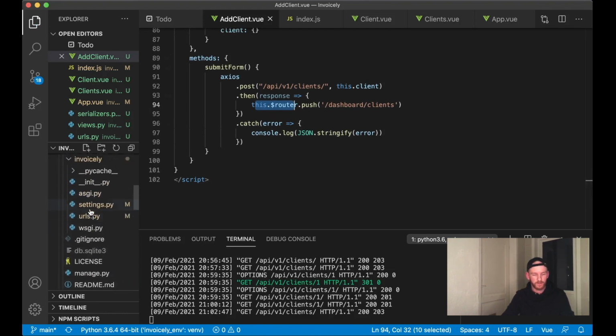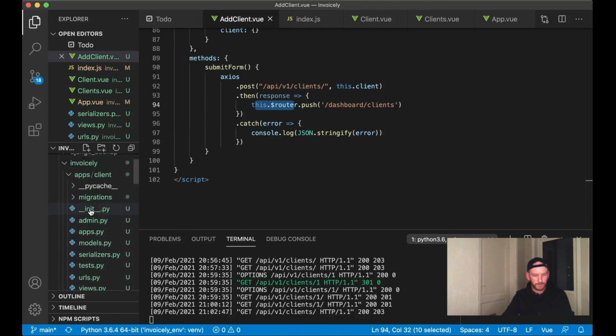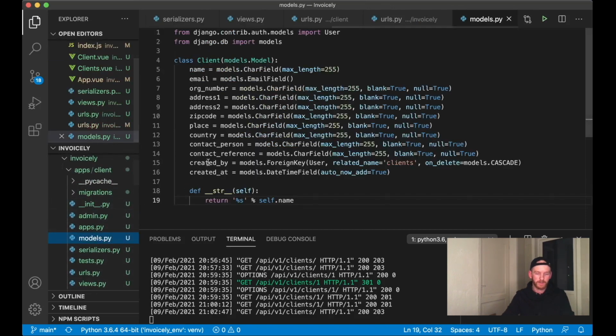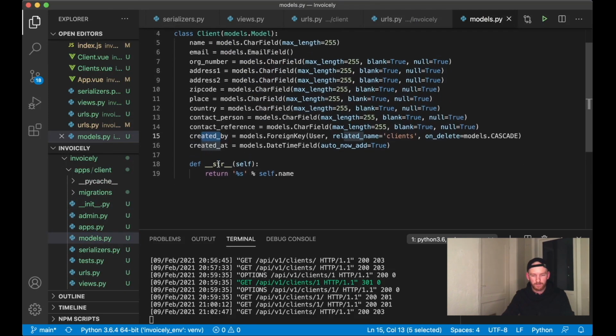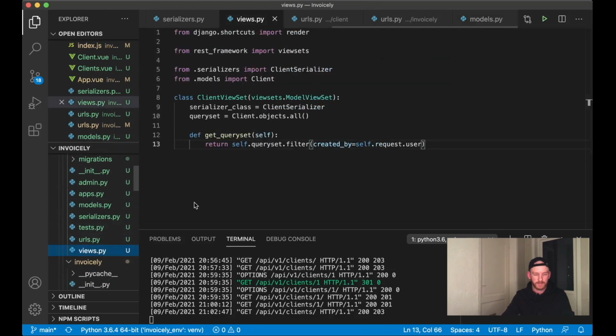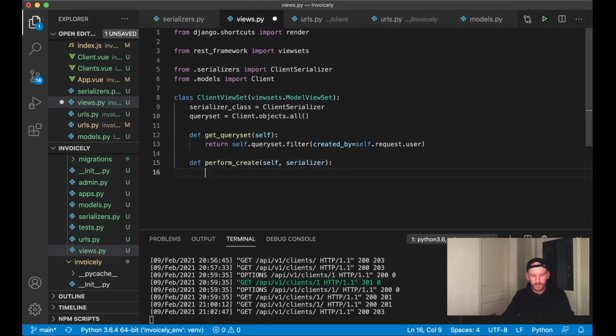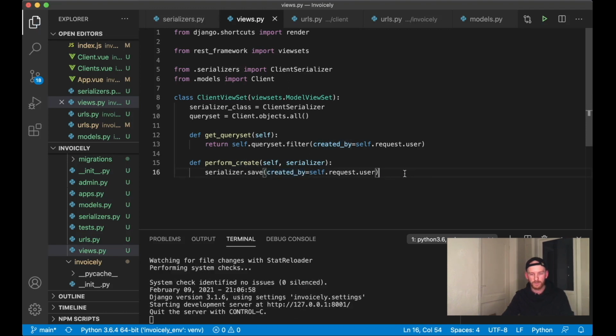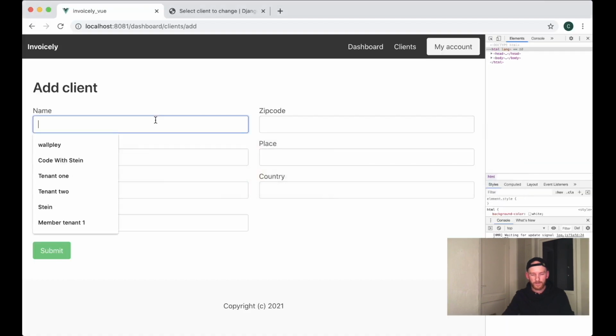I just need to go into Django and make a little change, because if I try to save now, I will get an error because the created by isn't filled out. So we need to invoke and change this a little bit here in the client view set. And to do that, I override a function called def perform create. And here I just call serializer.save, and then I set created by to self.request.user and save. So now it should be possible to create new clients.